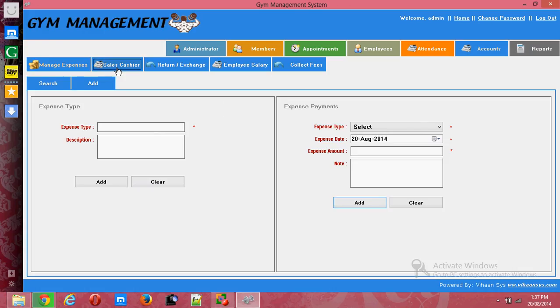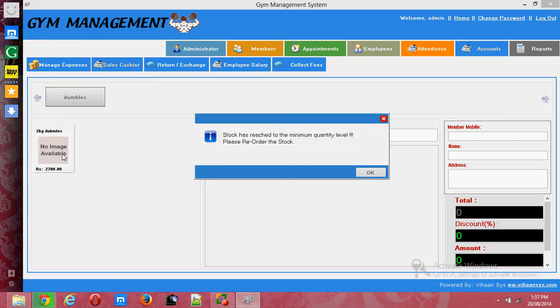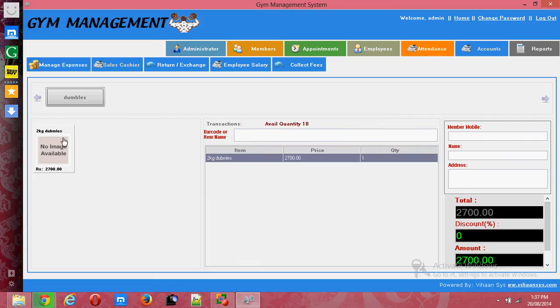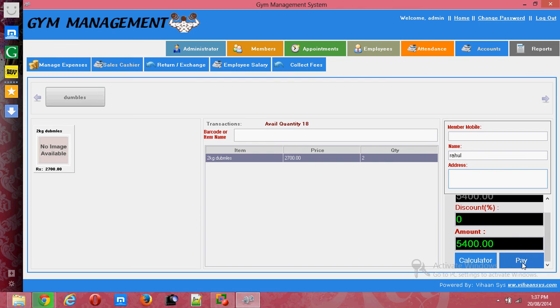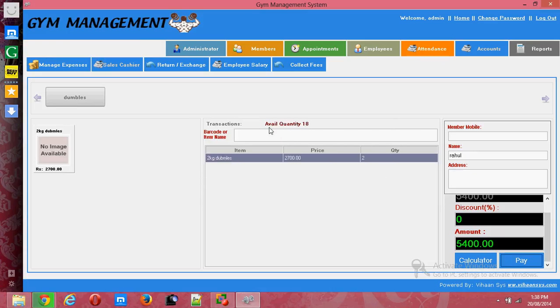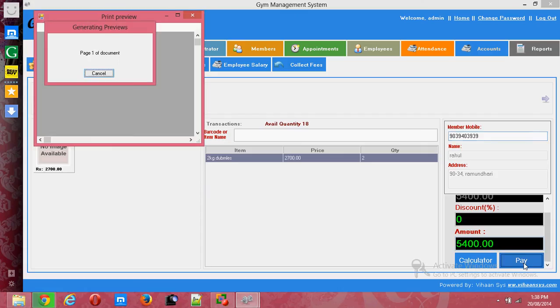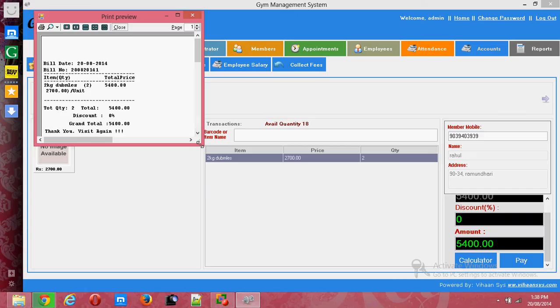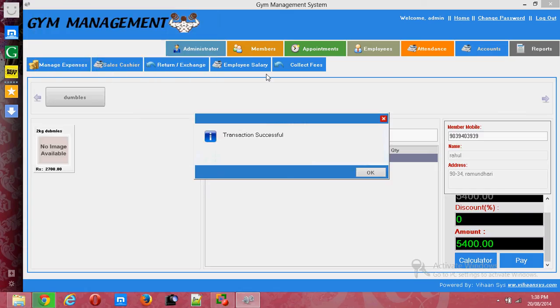Okay, then sales cashier. 2 kg dumbbells. Today we are selling the 2 kg dumbbells. Member mobile, name Rahul, address you can enter accordingly. Just pay. The bill will generate like this. It is 2 pairs you had taken. It is 5400 that has come. Okay, that's it. The transaction is successful.